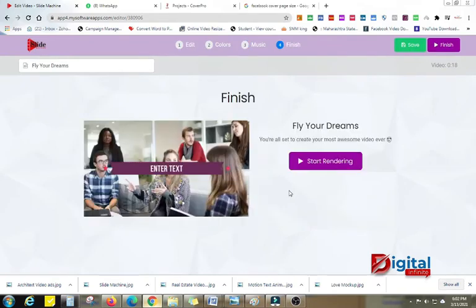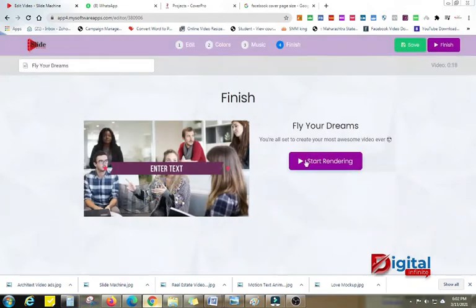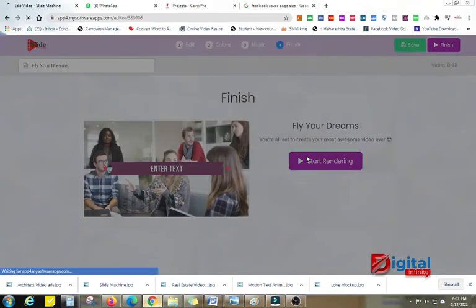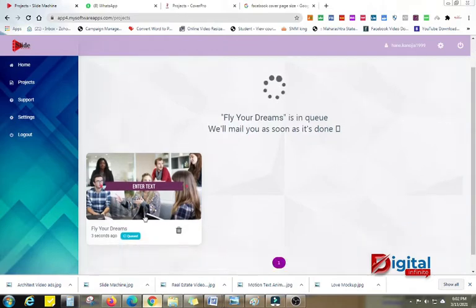Click on the next. Now save the project. Now start rendering the video. Now the video is rendering and it will show in your projects menu. Rendering the video will take around 15 to 20 minutes. It all depends on your internet speed. Once the video is ready, you will get a download button on next here, and you can download this video as an MP4 file.